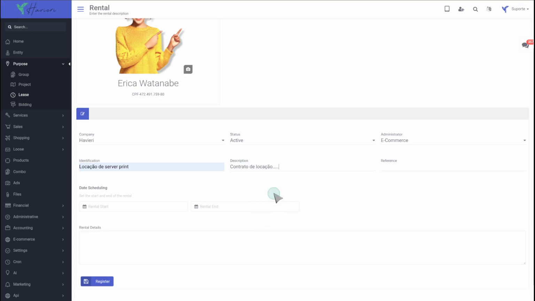The second field is the description. Here you detail the item you're renting. You can put the model, the capacity, the features. The more detailed, the better. The third field is the reference. Here you put the equipment code, the serial number, or any unique identification you use in your internal control.